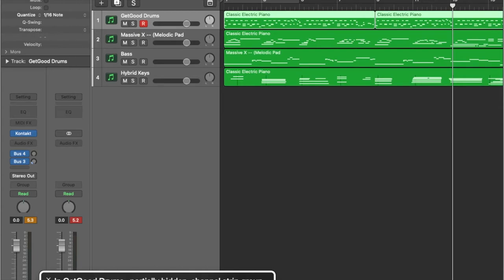So let's do a VO shift down. And get good drums, partially hidden, channel strip group. Okay, we're just going to do a basic walkthrough of these items. Feel free to pause the video and do deeper exploration if you would like, but we're just going to do a quick overview.